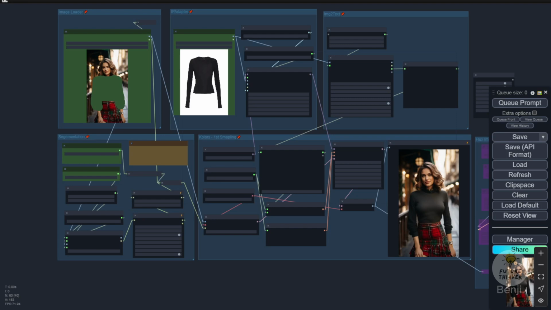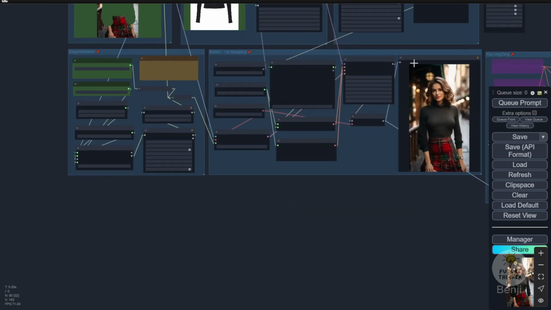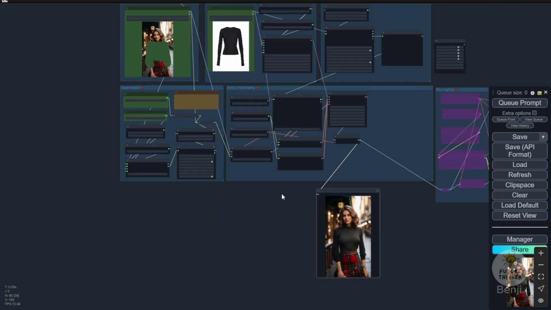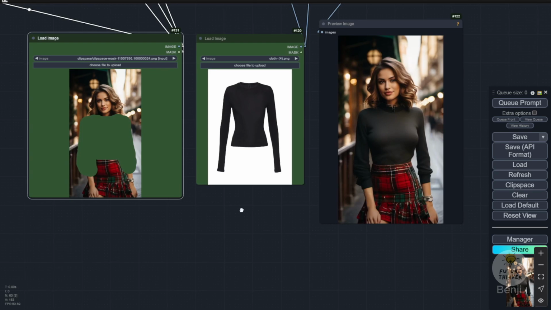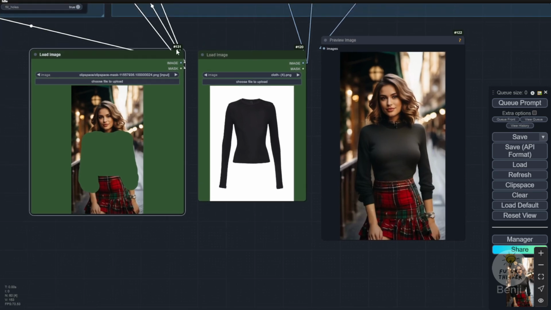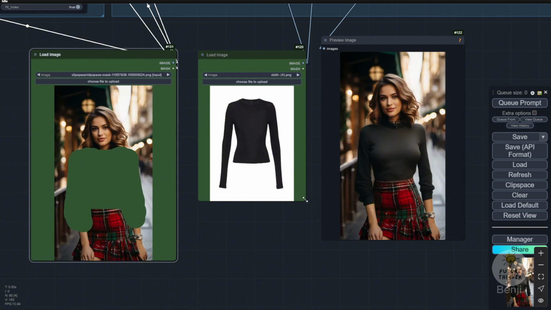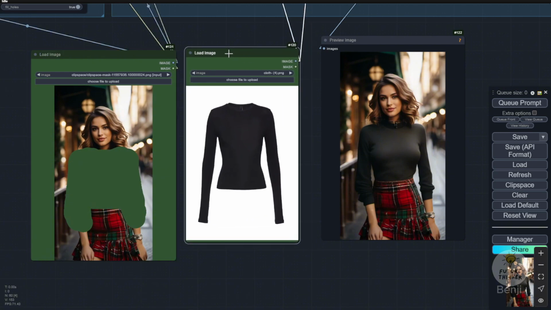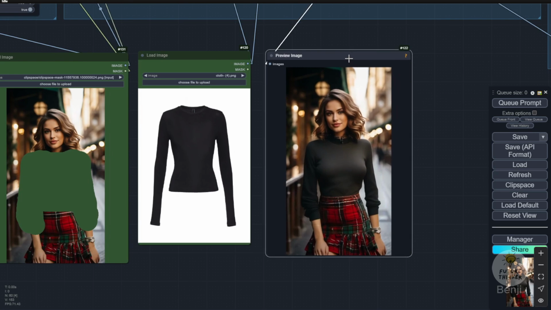Here we got the first result, and as you can see, it's very close to what we have from the image that I input. Let's drag it down here so we can see it more closely. So there's the load image for the character, here's the garment that I input, and here's the result with the black dress. The black long sleeve shirt going on the woman's model, fitting on the newly generated image.